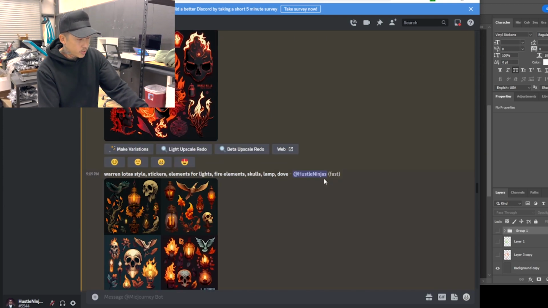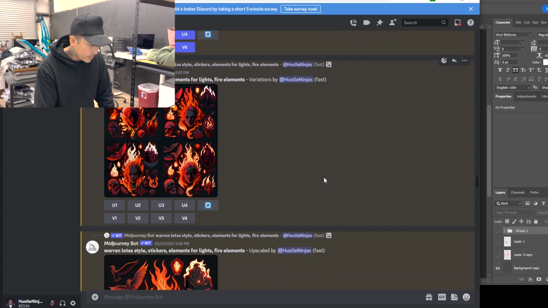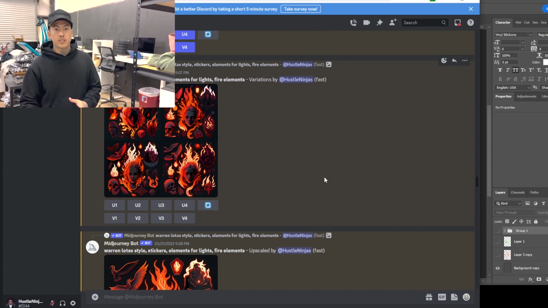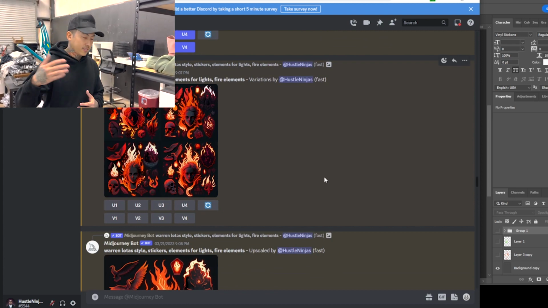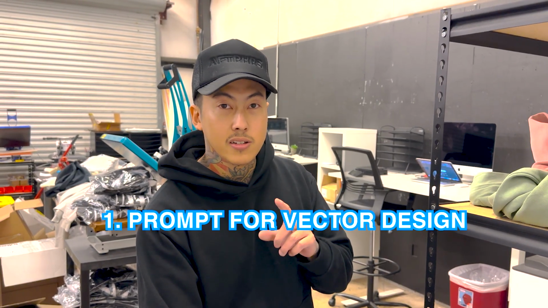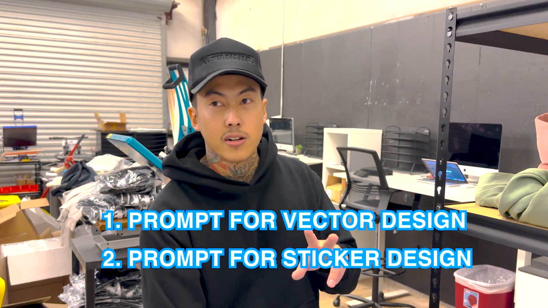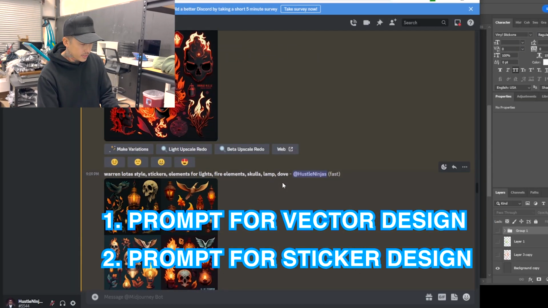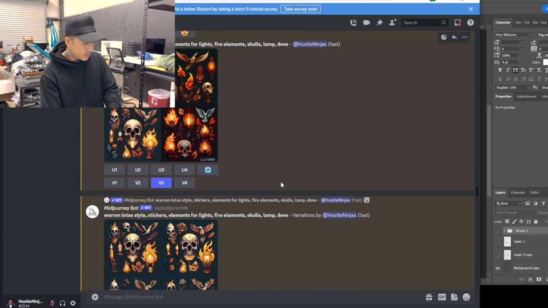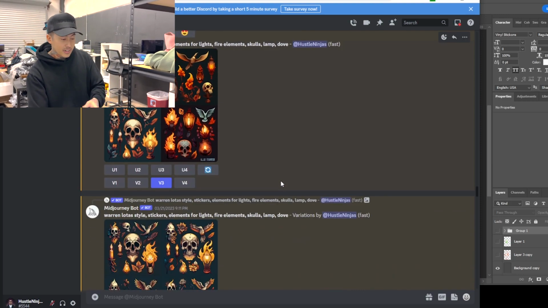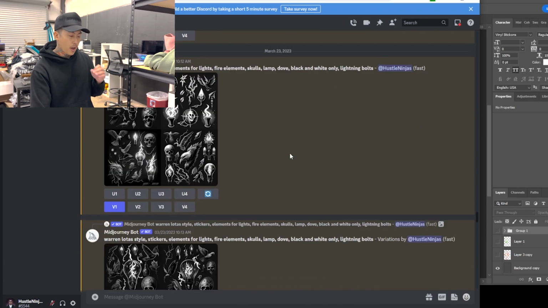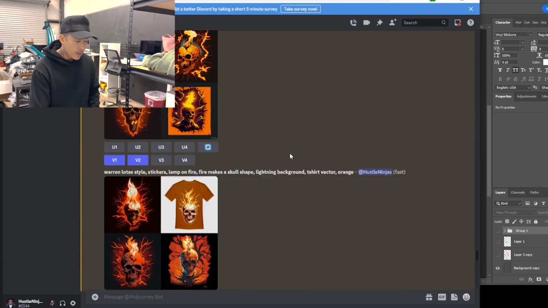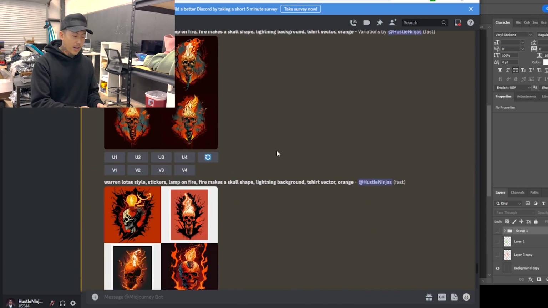When it comes to Midjourney, I found out there are different prompts you have to give it to get the exact design that you actually want. Two prompts are "vector design" and "sticker." These simplify all of the colors for you. So now I have all of these different types of designs, skulls, fire. It literally gives you exactly what you asked for. It's not perfect every single time, but over time you will find something that you would like.